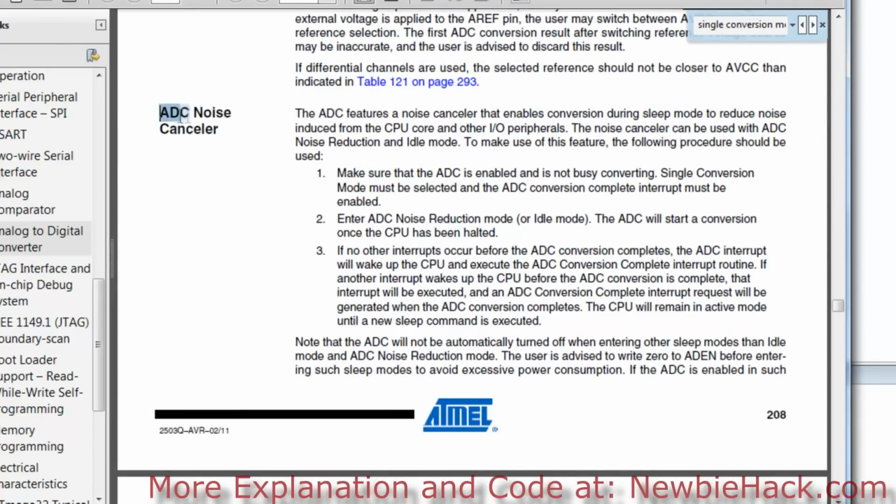There's another location where it talks about ADC noise canceller, and it talks about the ADC noise reduction and idle mode. There is a specific mode called ADC Noise Reduction Mode, and what it does is it puts the AVR core into sleep mode, reducing the noise while the ADC does a conversion. When we're doing this, we need to make sure we're doing single conversion mode. We also need to make sure that the ADC is enabled.